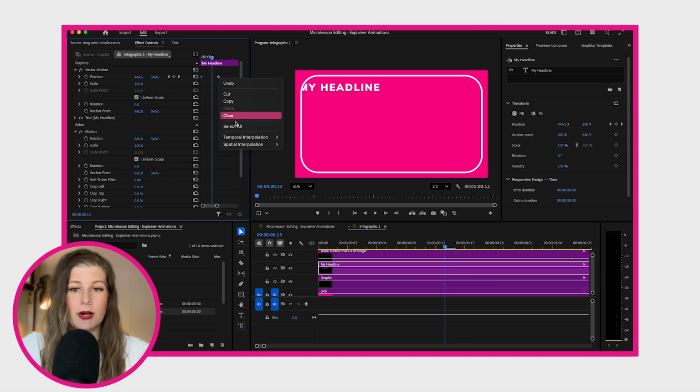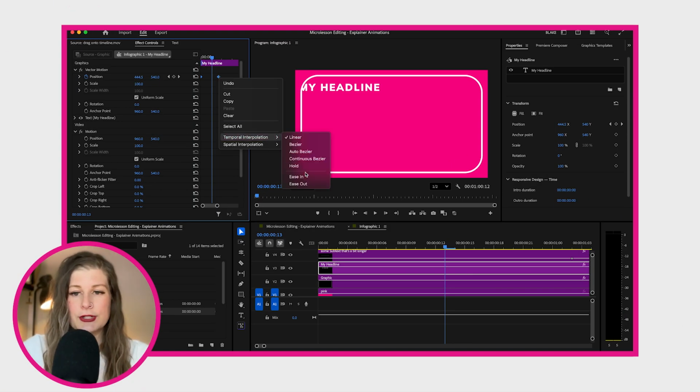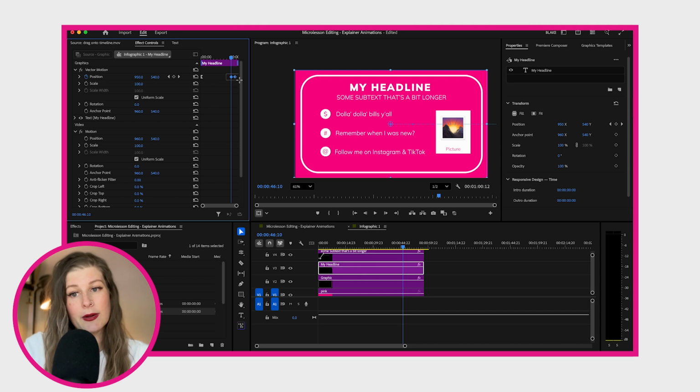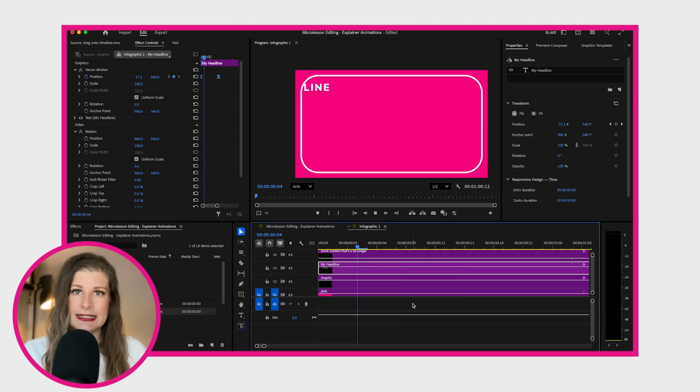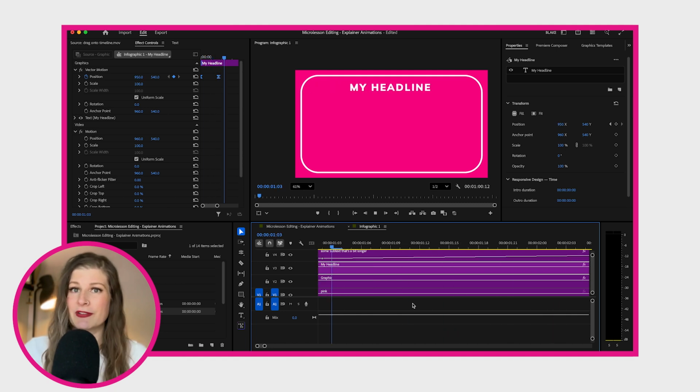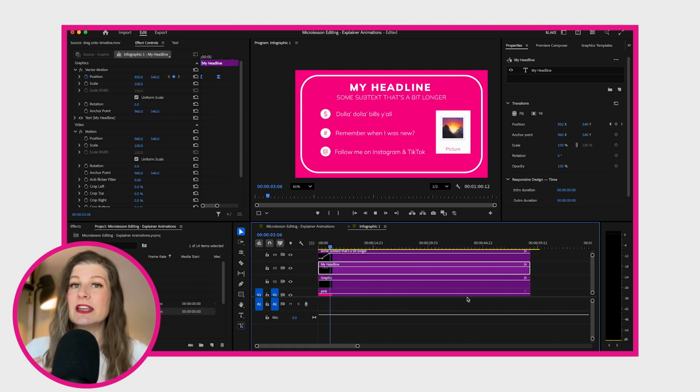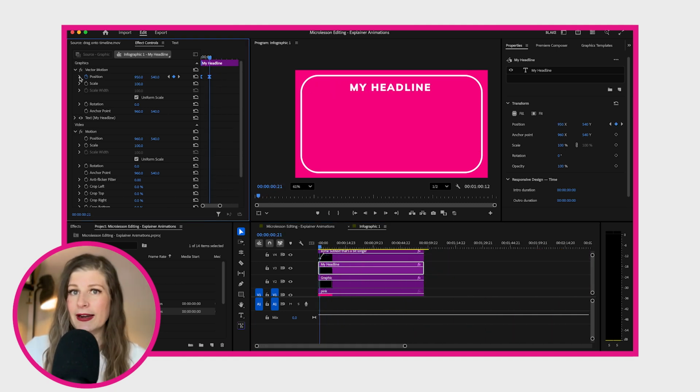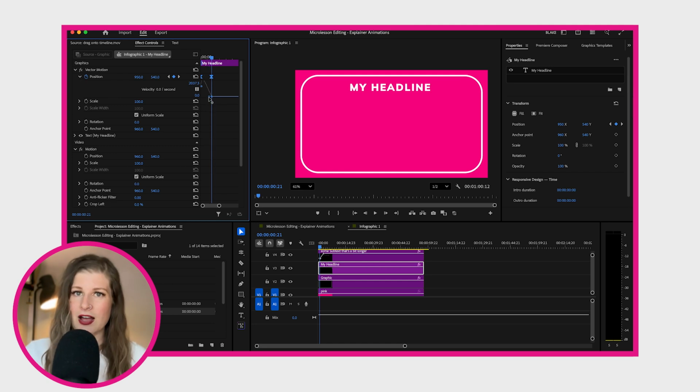Raw keyframes can look a bit robotic, so let's make them feel natural. We're going to right-click on our keyframe, and we're going to choose either Ease In or Ease Out. Since this is the one that's coming in, I'm going to choose Ease In. And for the outro animation, I'll choose Ease Out. This gives your animation acceleration and deceleration, making it feel smooth and professional instead of stiff. If you want even more control, open the little arrow next to motion and adjust the velocity curves. This lets you fine-tune the speed and the timing for each movement.